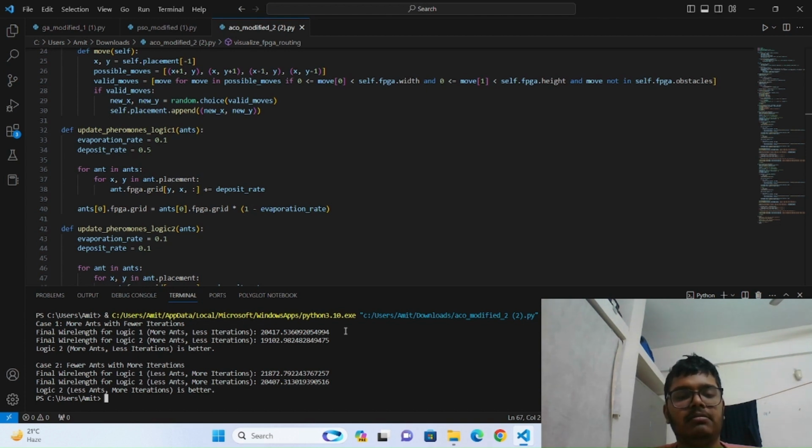This logic 2 with a lesser wire length is better. Similarly, we see case 2 of fewer ants with more iterations and the results of the wire length required for each of the pheromone update logics. And we again find that logic 2 in this case proves to be better.